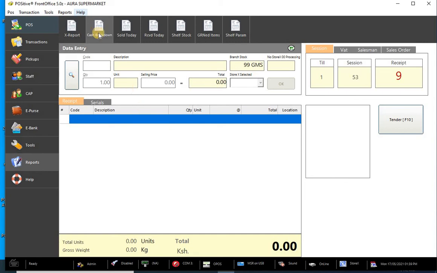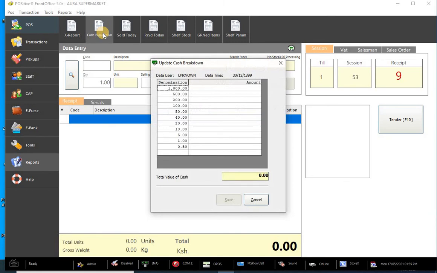So this cash breakdown, normally it is F8. You can press F8, or you bring it that way. Before the cashiers close a day, the money they have in the cash drawer, they are supposed to indicate it in this report. That is the first thing they are supposed to do before they close or do a Z report.